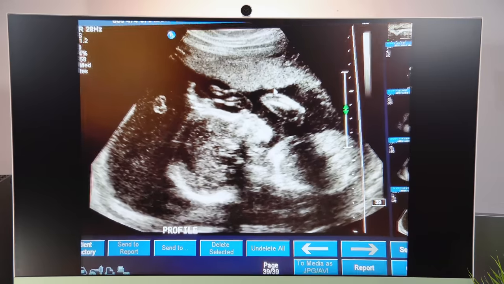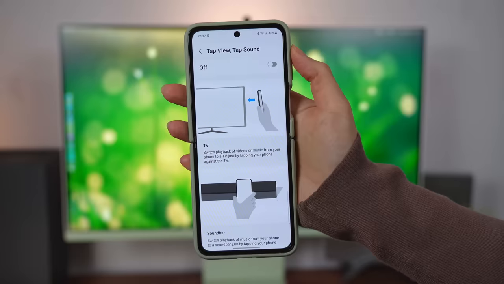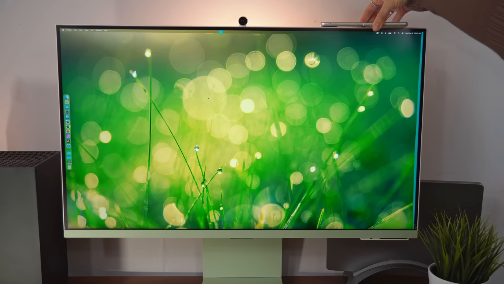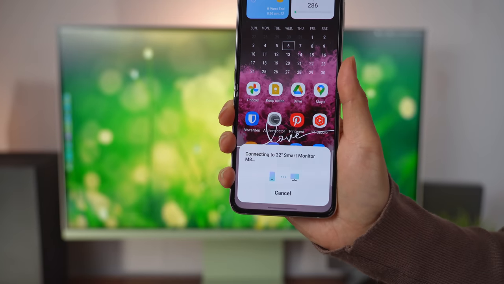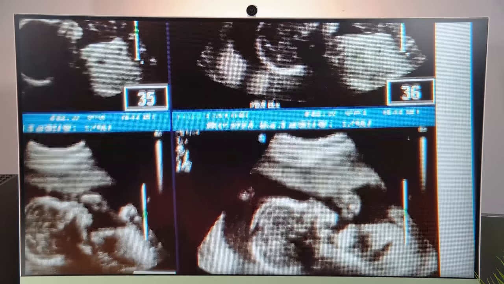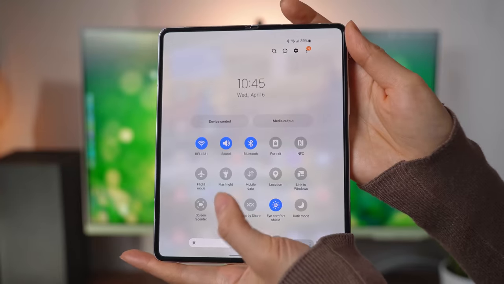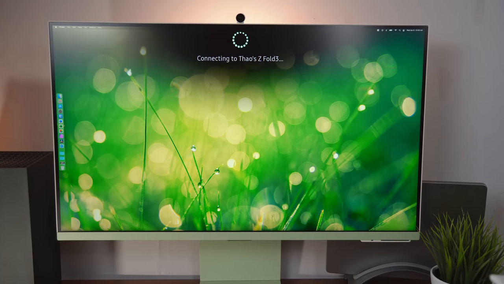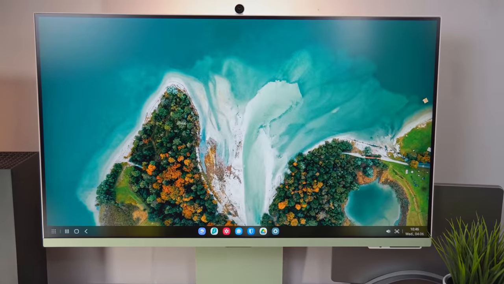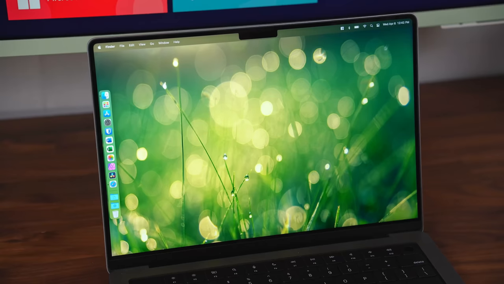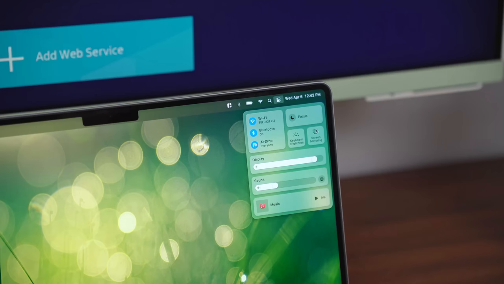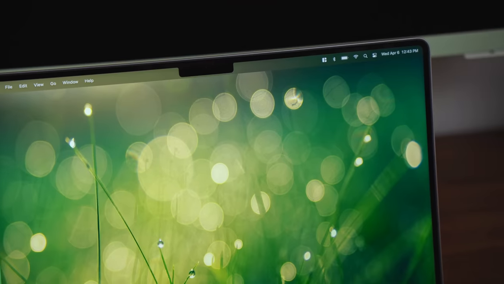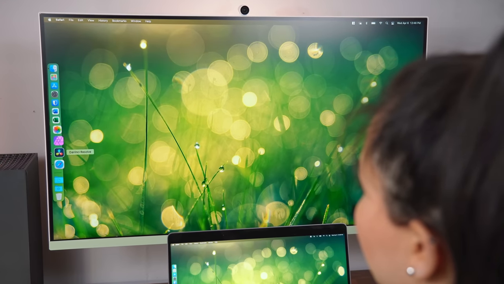Check this out. Let's say I want to look at these pictures on the big screen. All I need to do is tap the top of the monitor here, confirm on the phone, and there you go. If you own a recent Galaxy smartphone, you can take advantage of the wireless DeX feature to create a desktop environment on the monitor. Absolutely no cables needed. What's also interesting is that this actually supports Apple AirPlay too. So with just a couple of clicks, you can easily have a wireless dual monitor setup with a MacBook without dealing with any cables.